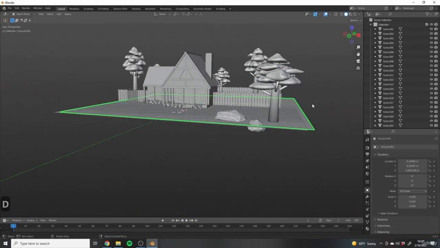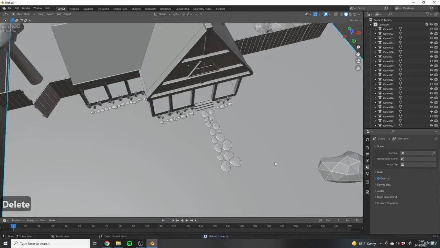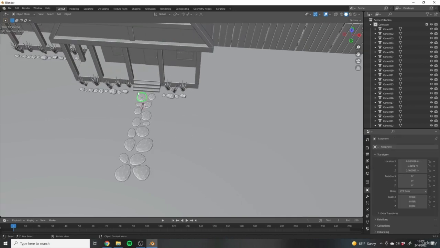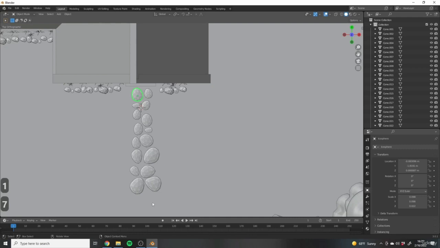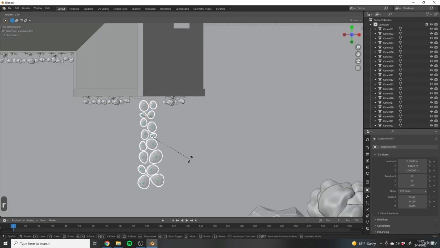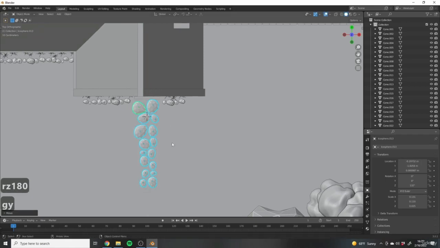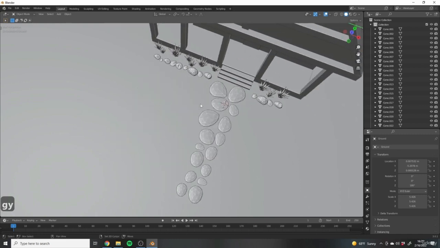Oh, you see I've accidentally duplicated my ground here. So just delete the extra one. I feel like these get bigger as they go out, and I actually think I want the opposite of that. I'm just going to Shift select all of these, rotate them around the Z-axis by 180 degrees, and then move them. I think that looks a little bit better. It's just an aesthetic thing.